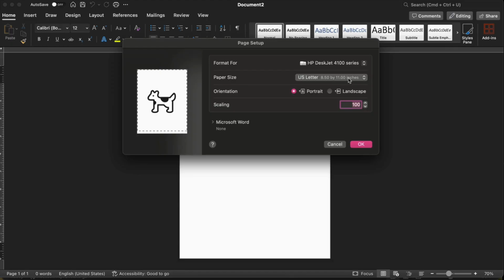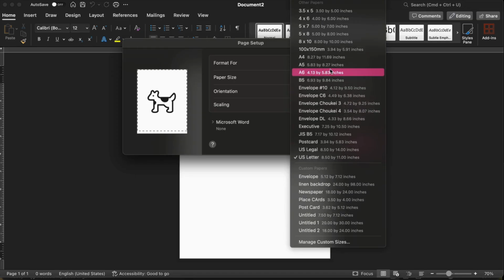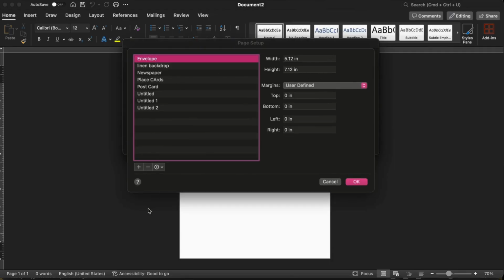And you're gonna go over here to Paper Size, and there should be an envelope size in the presets. But if there's not, you could just go down here to Manage Custom Sizes. Again, I already have one set, but you can click this plus sign right here, in which you'd be able to type in everything that you needed to. So I'm going to do envelope.